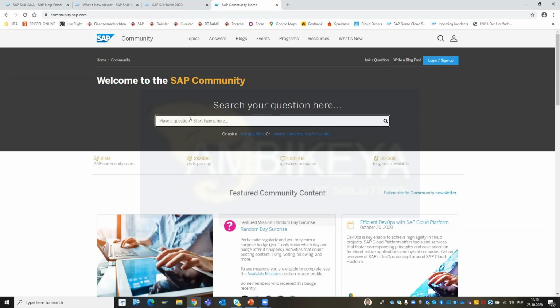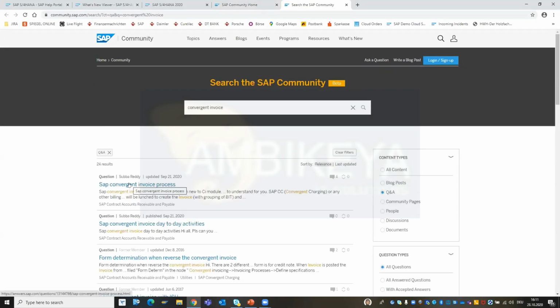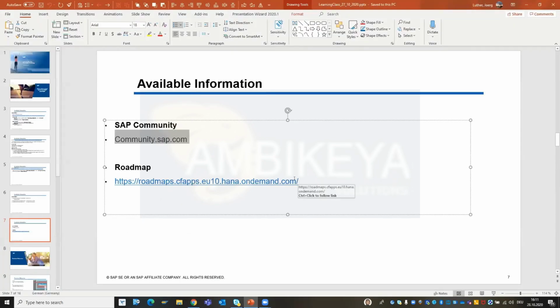If not, one of my colleagues is always looking at this, and if in, let's say, one or two days nobody answers out of the community, then you will get an answer from my colleague. Here you can also search for convergent invoicing, and you will get all messages which are available. But for me, the most important information for you, for customers, for consultants, is the new Roadmap Explorer.